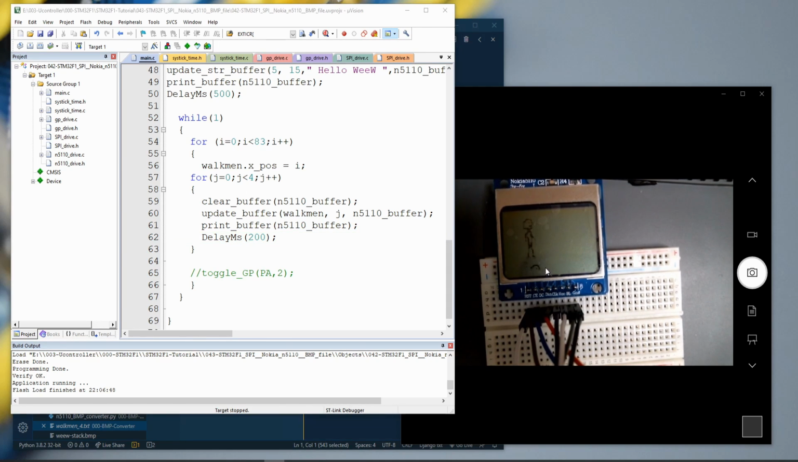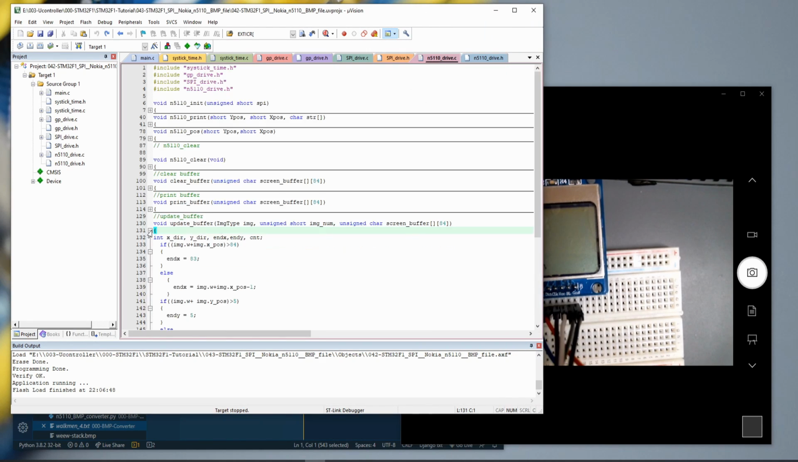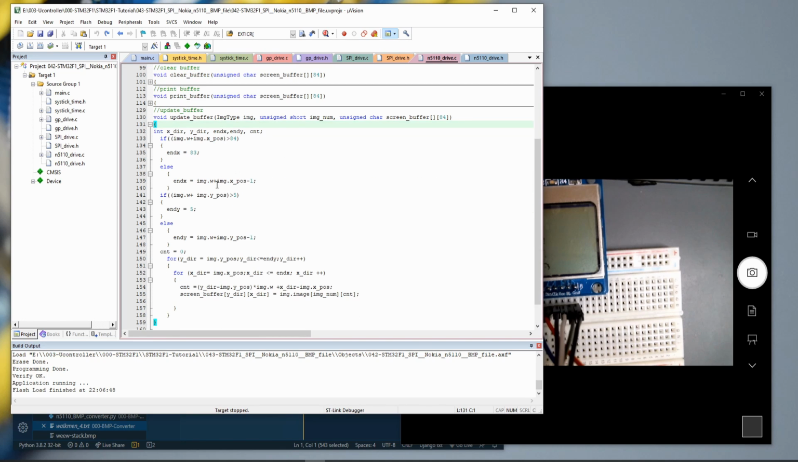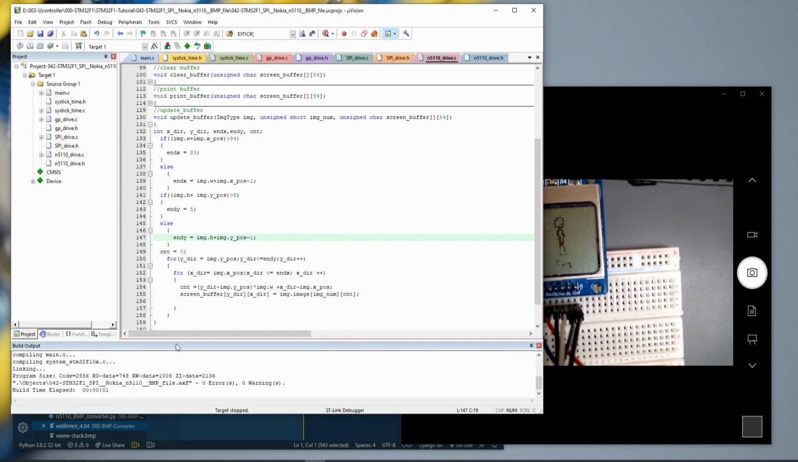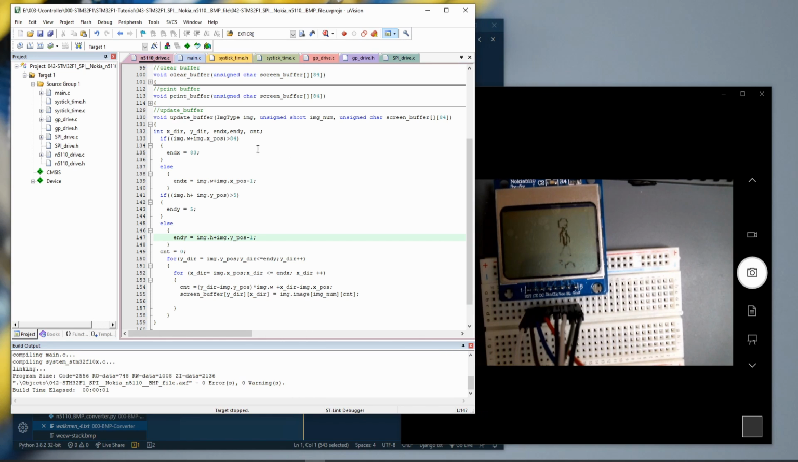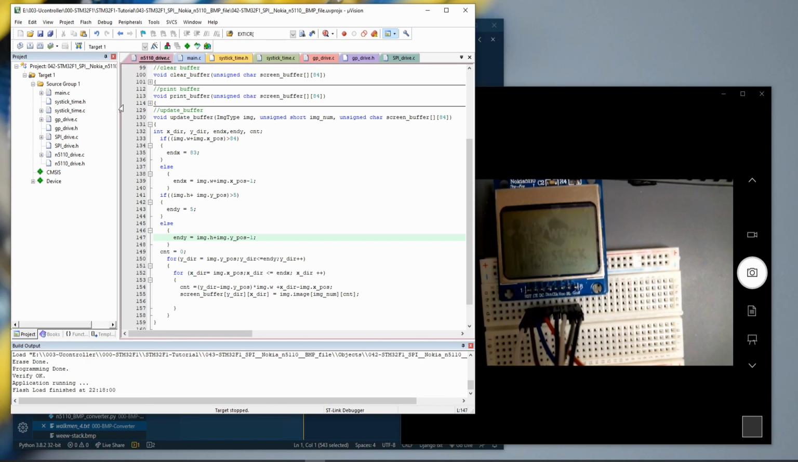Okay, so usually when you see that kind of glitch, better to go back to the C drive where you update the buffer, and probably if you look at the end Y, yeah, so you see here the end Y should be based not on the W, which is the width, but the height, and that is what generated this error. So if I save and I run it, good, no error. Let's upload the code, and here you are. So you have a walking WeeW, in a very perfect condition.